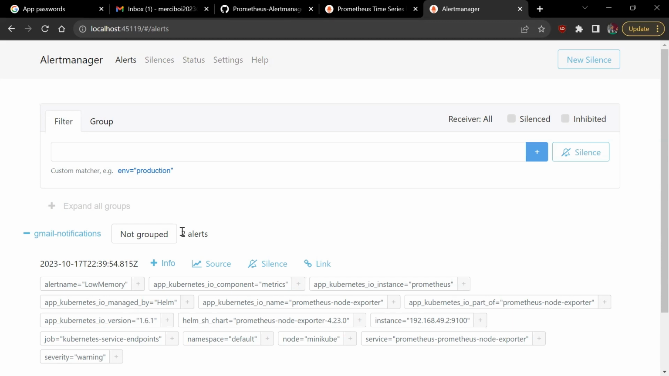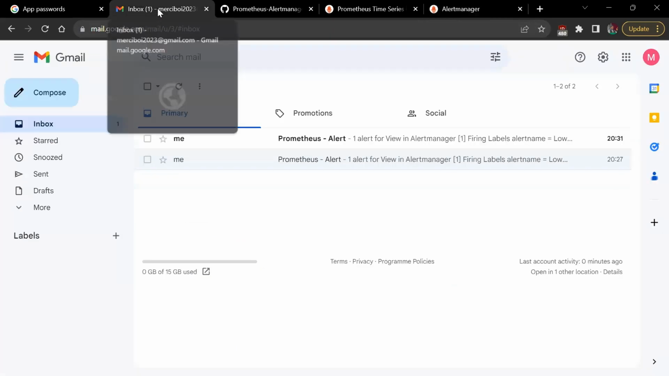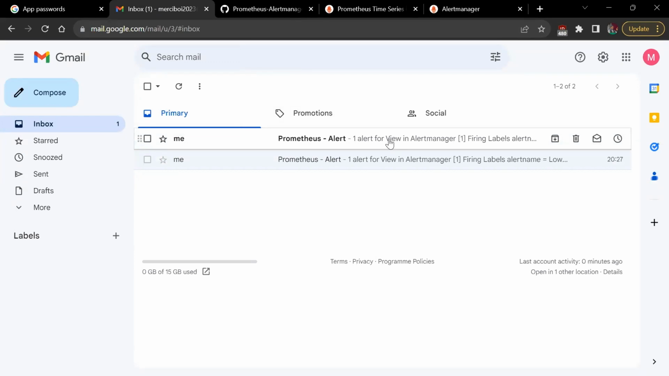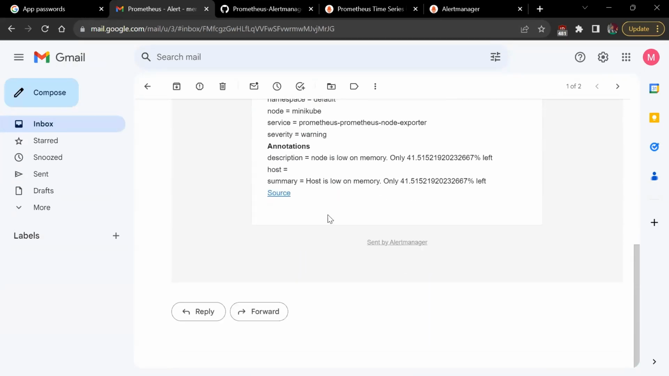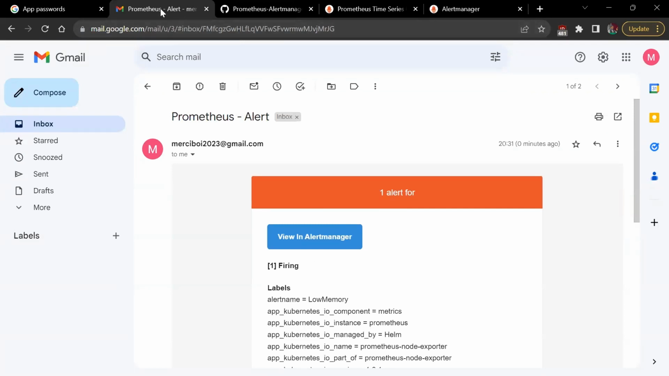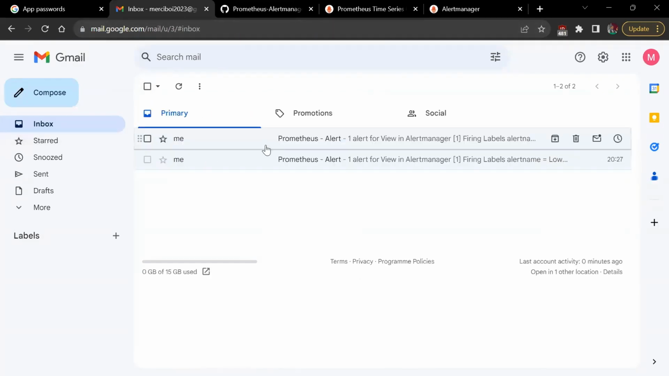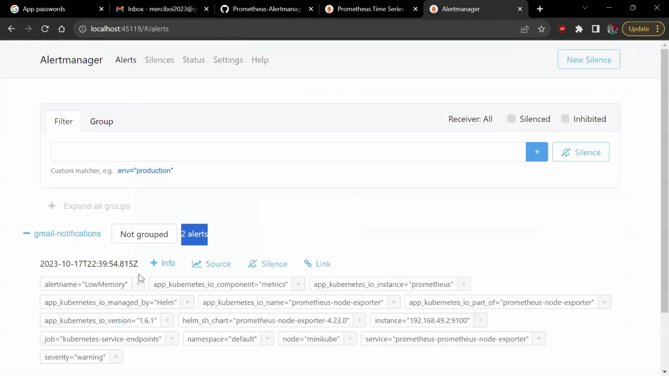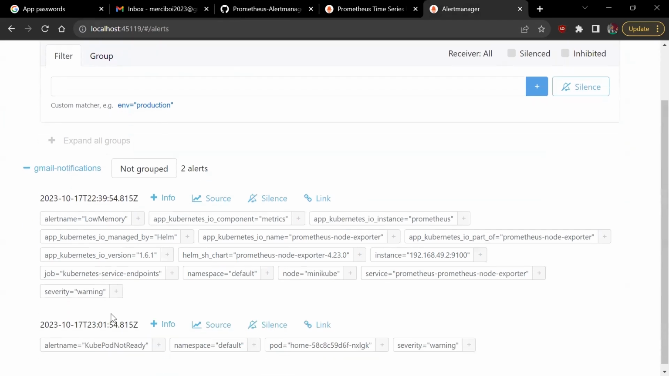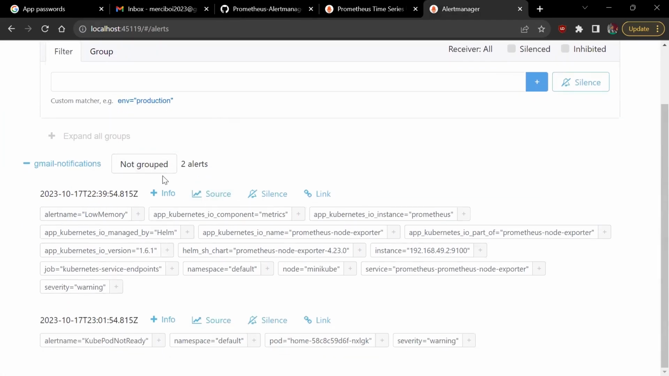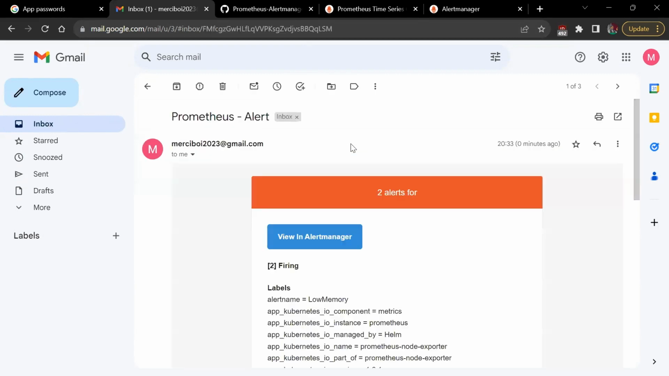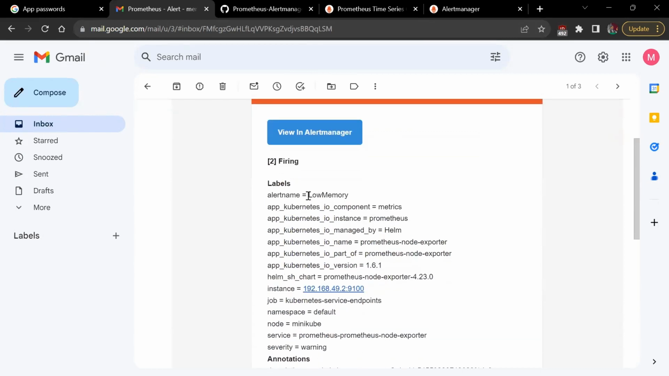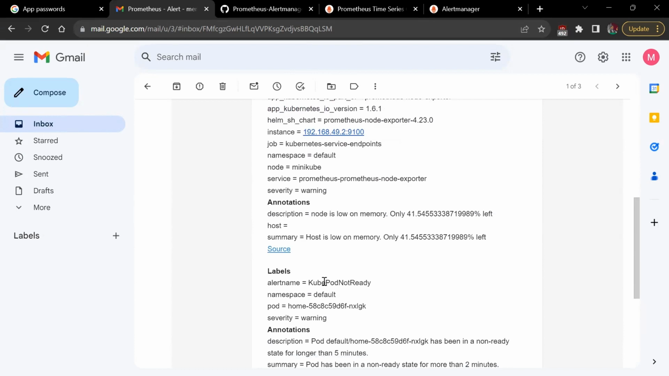Okay, right now we have the Queue alert here, and it has already sent an email notification for the one new alert. This is still for the low memory. I'm going to get another email soon for the two alerts, the low memory and the Queue pod not ready. Okay, right now I have the email alert for the two alerts that have been triggered, the low memory alert and the Queue pod not ready.